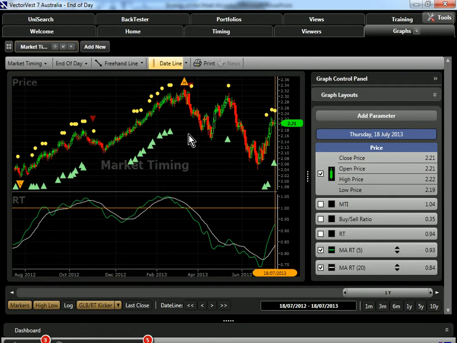So this system here, the GLB RT Kicker, you might consider a little bit on the conservative side. Anytime you go to cash and stay there for the duration of that downturn, you're being a bit conservative. You're not comfortable taking on the risk associated with playing the market to the downside. You're very happy with sitting on the sidelines and waiting for the market to stop falling and start rising again, because you know that presents a tremendous buying opportunity.